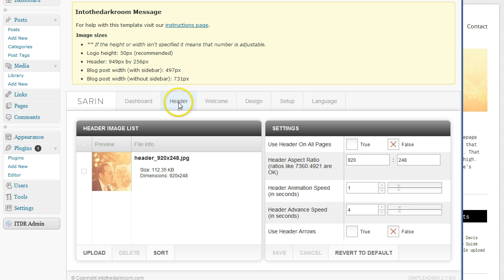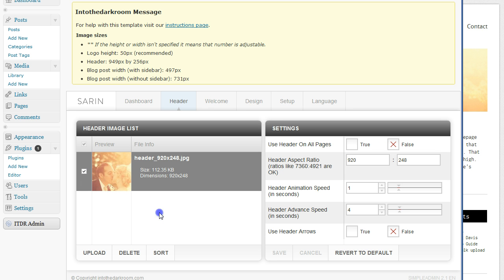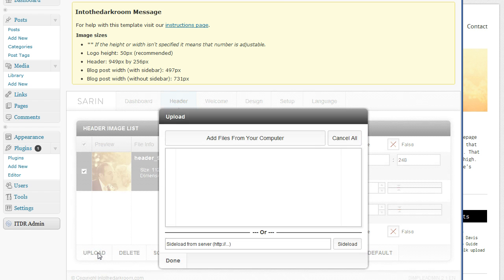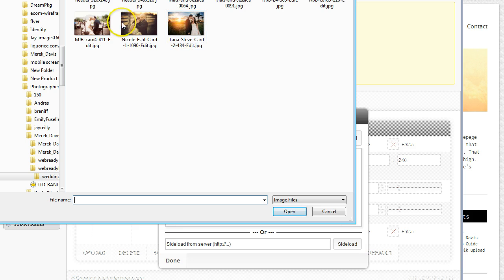The tab that we're under right now is the header tab, and I'm going to bring up one of our templates. This is the Sarin blog, and this area right here is the header area. So this is what we're talking about. This image you can see is right over here. If you want to upload images there, all you have to do is click the upload button, add files from your computer, and grab images that are already web ready.